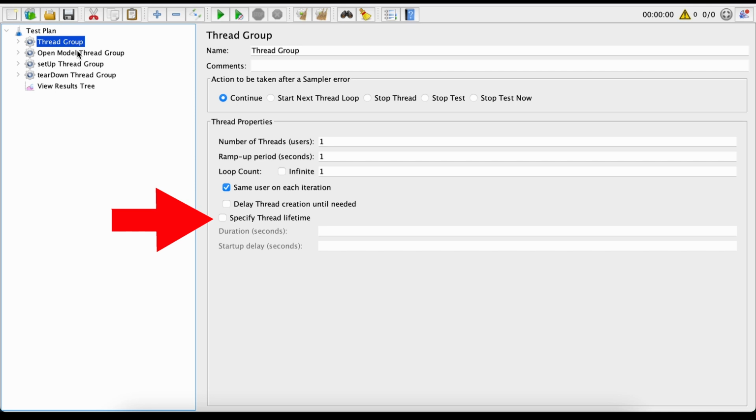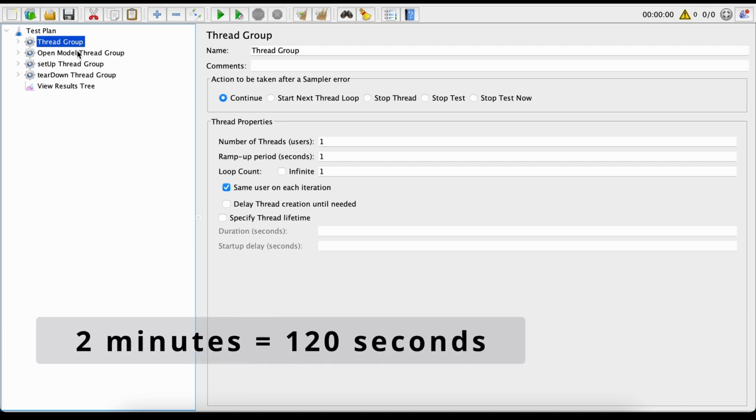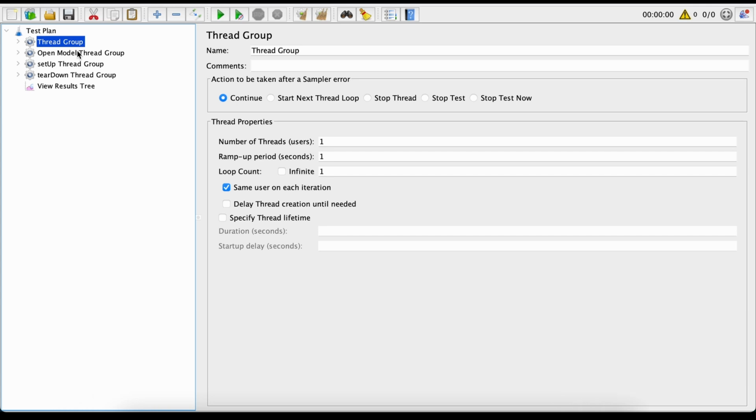It means you can describe the amount of time in which you want the thread to be executed by adding a value here. Please remember this value has to be given in seconds. So if you want to give 2 minutes, you have to put the value of 120 seconds here in this value. The startup delay box helps you to delay the execution of threads by the amount of time you have provided.